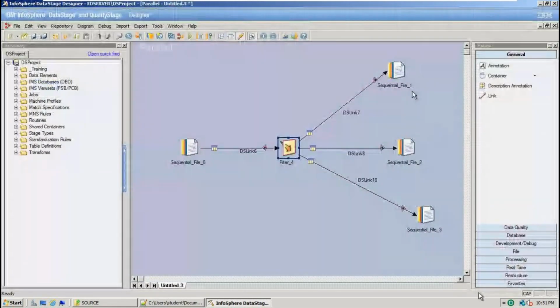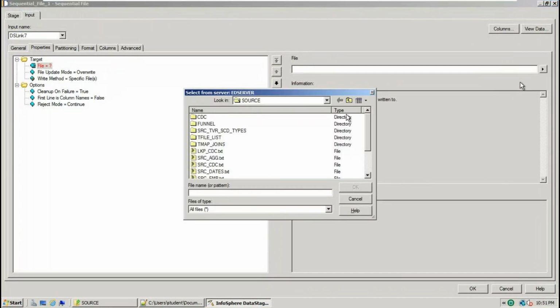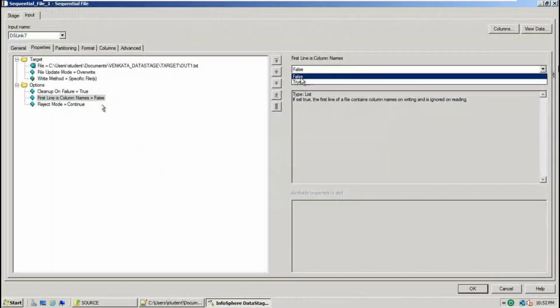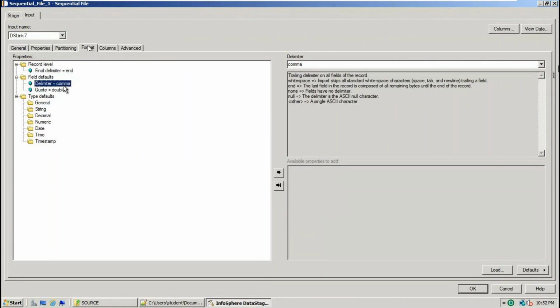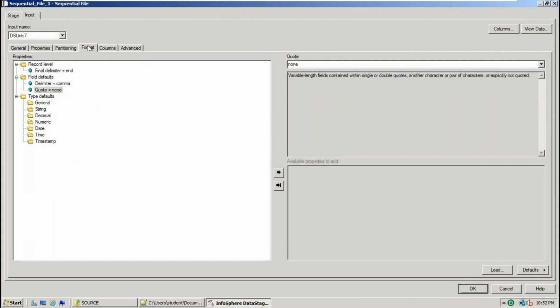So now let me go for sequential file 1. Let me browse the target path. What is the output name I have to give? Output1.txt. That's what I have told you, right? Let me click the OK button. See, my file has column names in the source. I want the same column names in the output. What do I have to do, team? I have to make it true. Let me go for the format section. I want field separator comma. I don't want any quotes, let me make it none. Let me click the OK button.